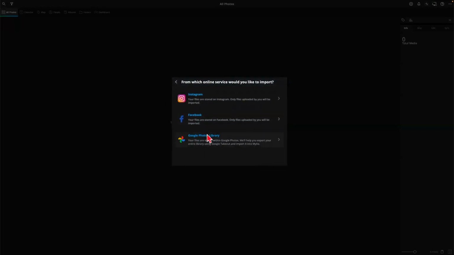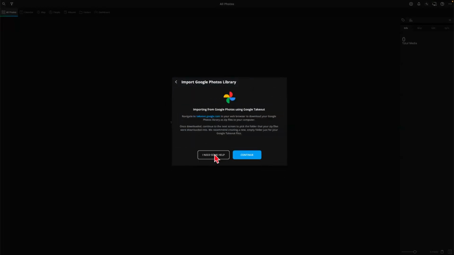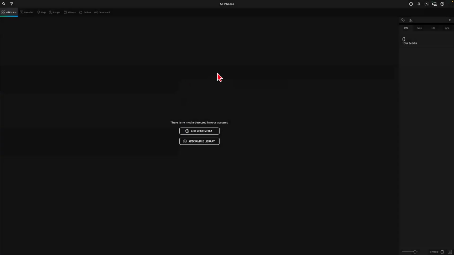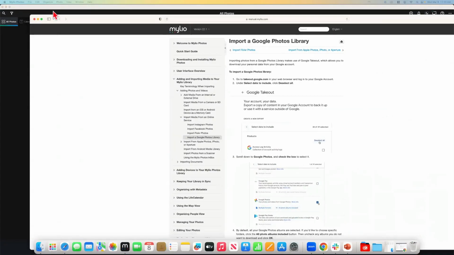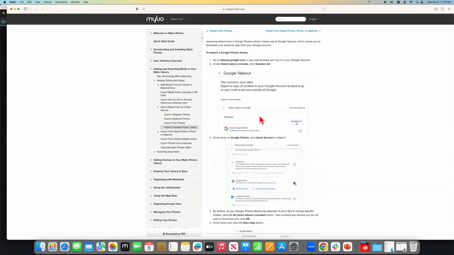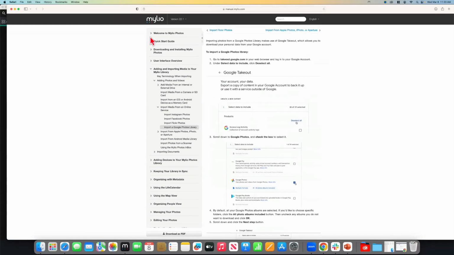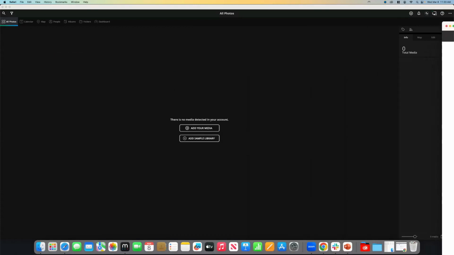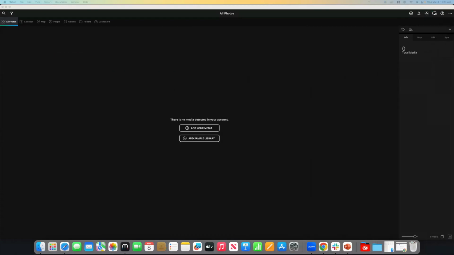For Google specifically, if you click I need some help, it will open the Mylio manual on a different screen. And let me bring that screen over. And you'll be able to follow those steps yourself. So here's the browser window that it opened, and it just takes me to the steps of adding a Google Photos library by downloading what Google calls a takeout file.